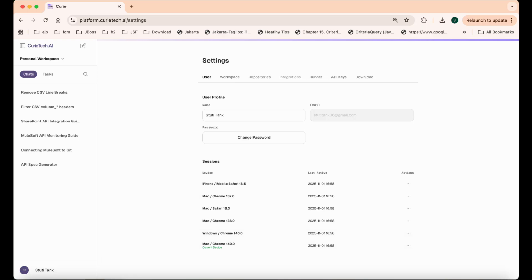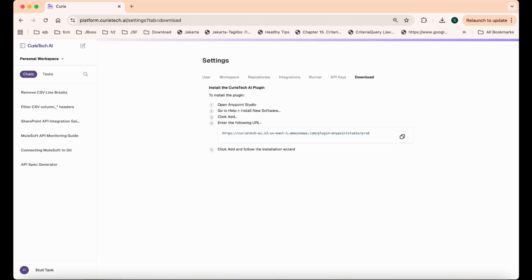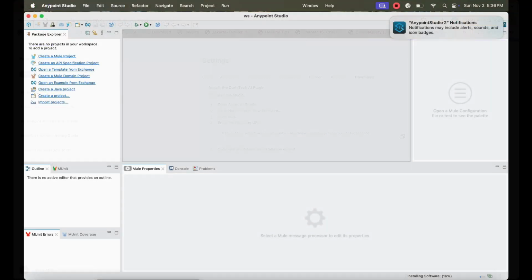Steps to install a new plugin. First, log into your Curie Tech AI account. Then, head over to Settings, open the Download section and copy the link shown under Enter the following URL.